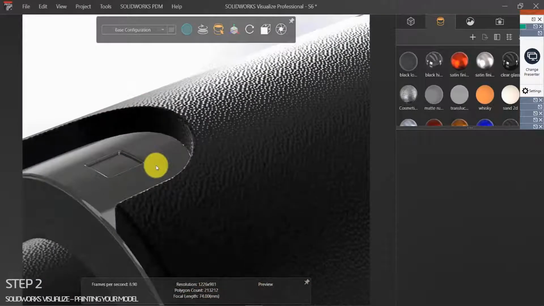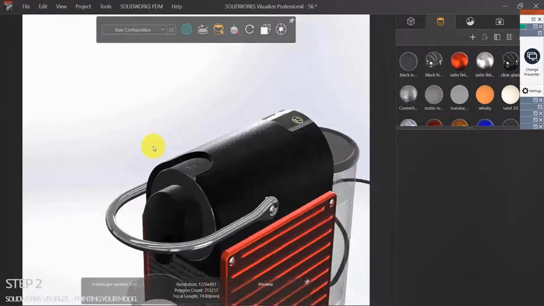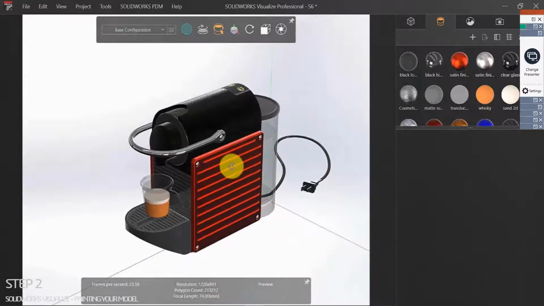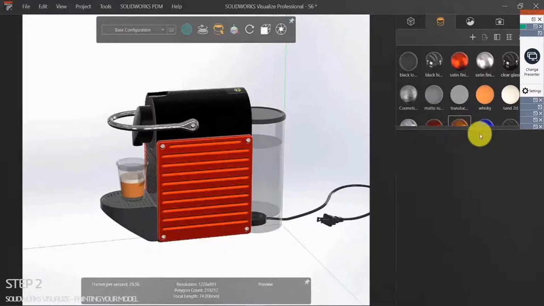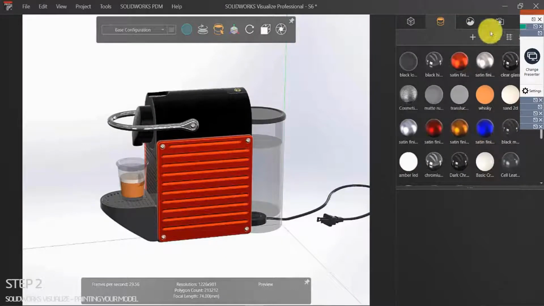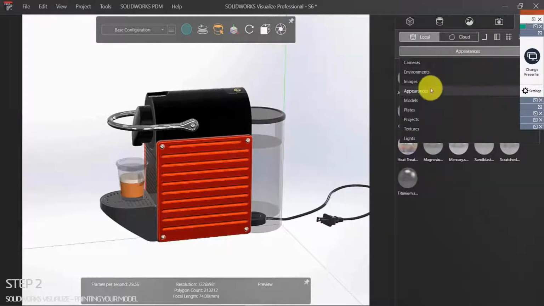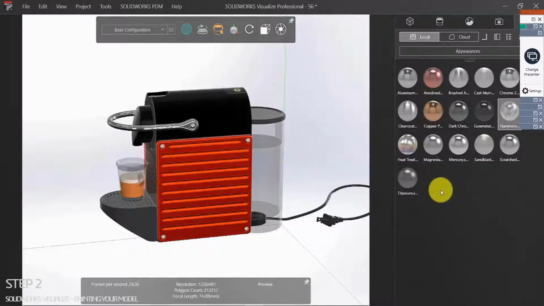So I'm just showing you how you apply materials and how you make use of the settings, change colors, change your textures, your density, your bump maps, and so on. Okay, so I have the glass or the container of the liquid. So the container of the liquid can be selected. So let me start applying some appearances.